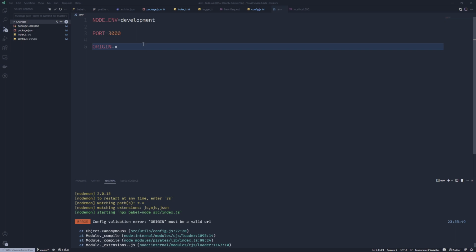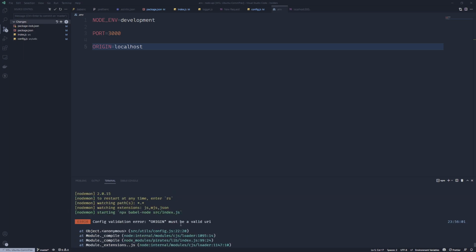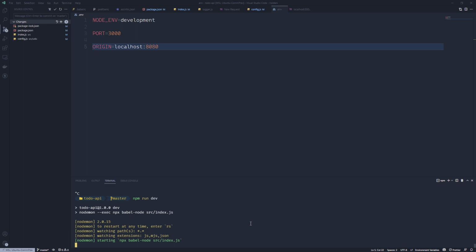Origin must be a valid URI. So localhost, I believe that one is a valid URI. It's not. Port 8080. Let's save it. That one is a valid one. So we can use it like that, or we can use HTTP, and that one is a valid one too. So with that, we're able to have validation of your URI.